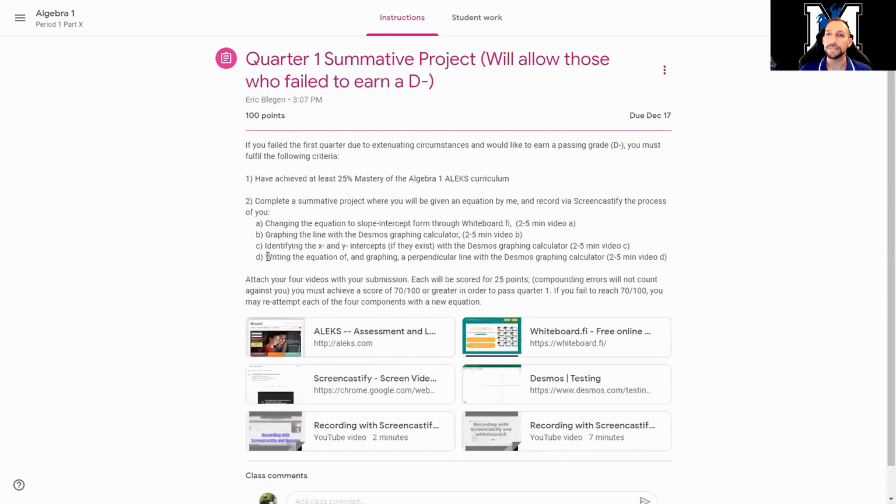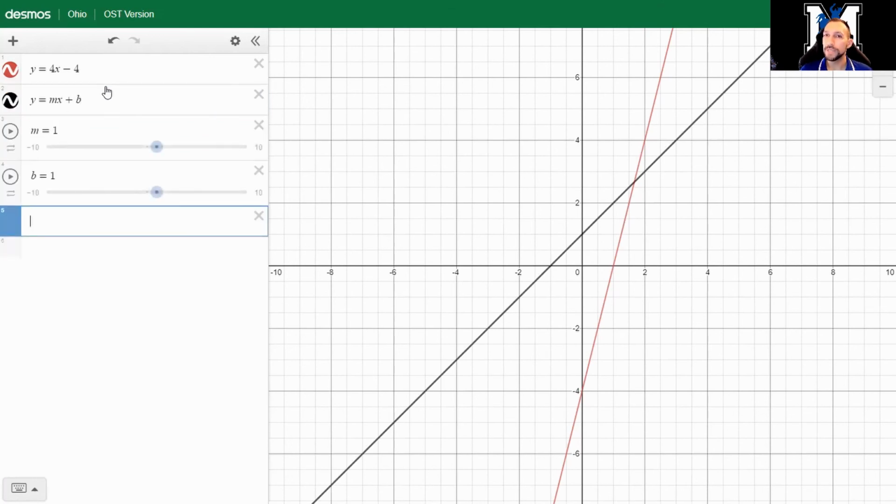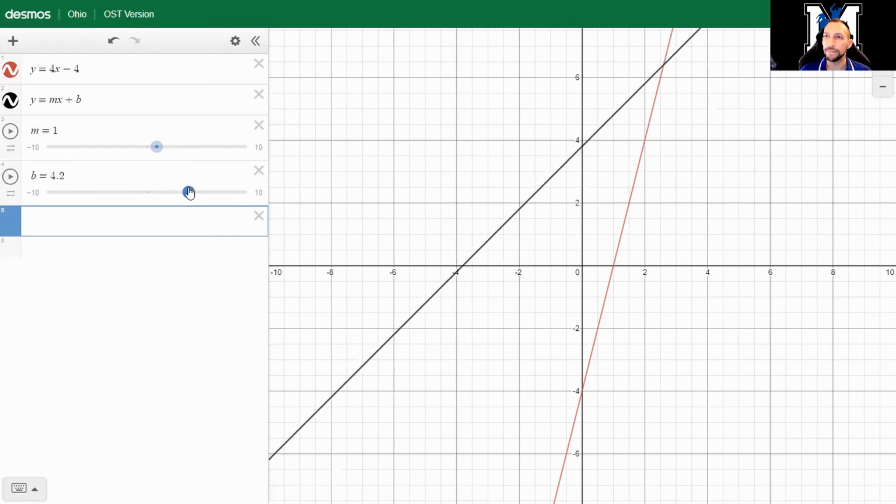The final task is to write the equation of and to graph a perpendicular line with the Desmos graphing calculator. So in Desmos, I need a second line that should be perpendicular to my first line. Now I'm just going to put y equals mx plus b in here. Again, I have my sliders, and let's see what that means. Perpendicular lines should meet at a 90-degree angle. I'm going to try changing my b.